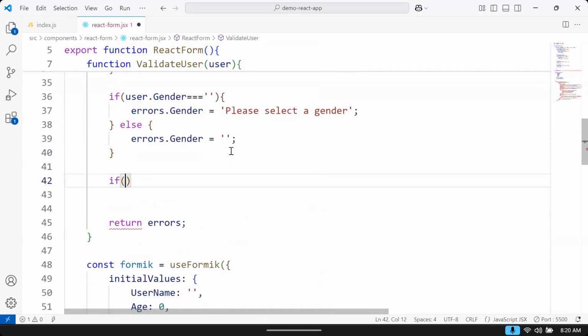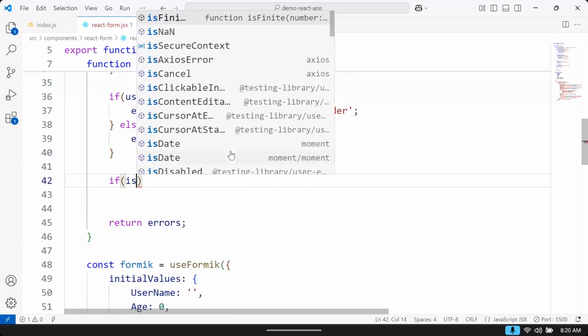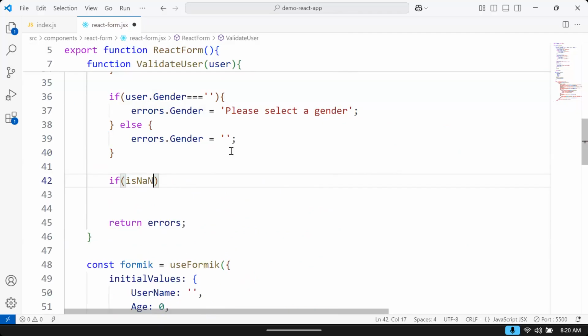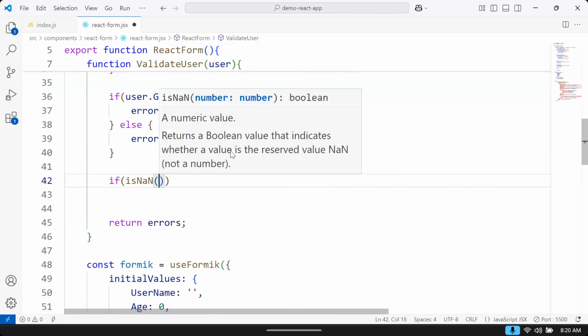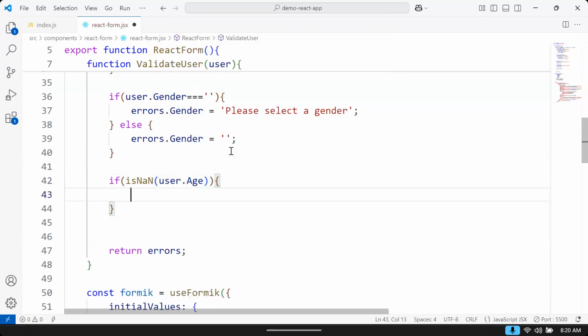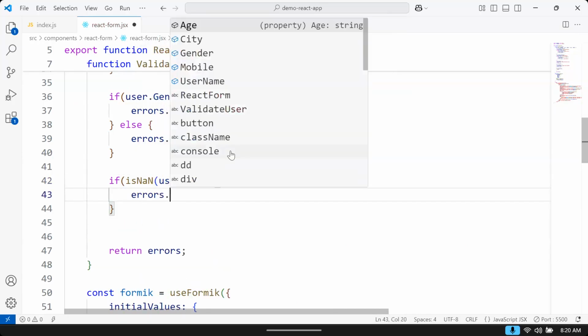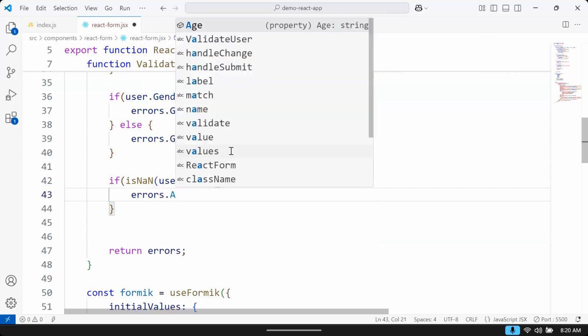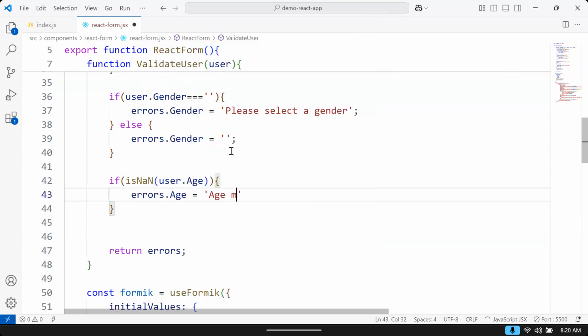In JavaScript, how do you verify whether a value is a number or not? We use isNaN. isNaN is a JavaScript function used to verify whether it is a number or not. If it is not a number, which one is not a number? user.age. If it is not a number, then errors.age, we should display "age must be a number". Like this we need to define.